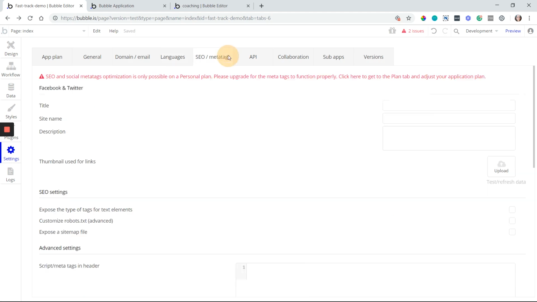Now over to SEO and meta tags. This is where you can add in titles and descriptions for what will be shared in social networks. If you want to share a page on your application on Facebook or Twitter, for example, you can put in the title of your application, a description, and also a picture that will show up in the thumbnails. That's all here for you to enter there.